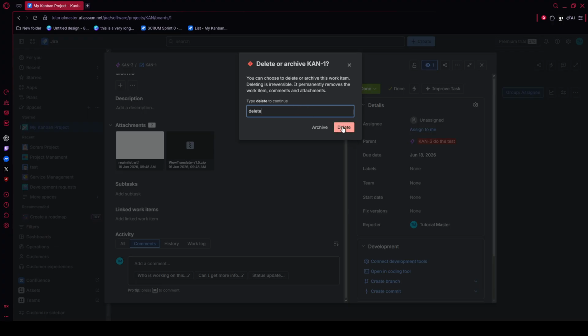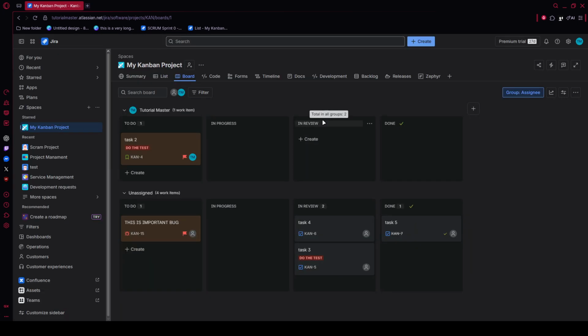If you don't see the delete option, that usually means you don't have permission to remove tickets in that project. In that case, you'll need to contact your Jira administrator or a project admin and ask them to either delete the ticket for you or update your permissions if appropriate.